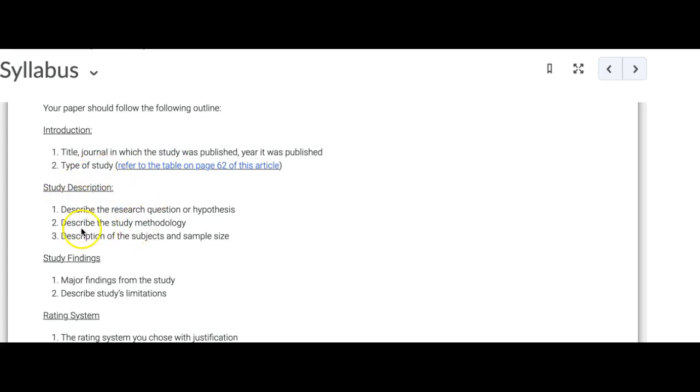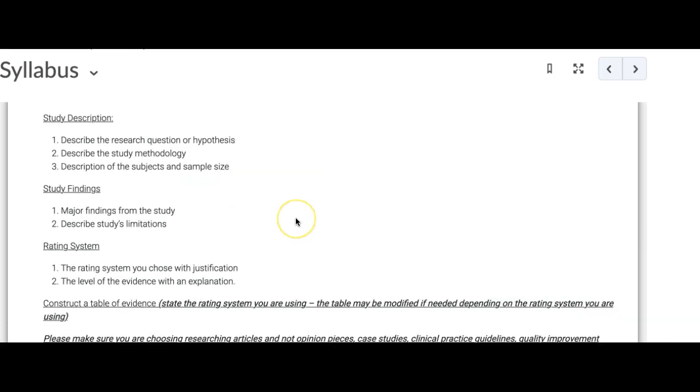In the second paragraph or section, you're going to cover the study description. In that description, you're going to talk about the research question or hypothesis, the study methodology, and the description of the subjects and the sample size. The next section should be about the study findings, and this should be a nice, thorough paragraph about the major findings from the study and the study's limitations. That could be 2 paragraphs or 1, depending on how much information you have. This is really up to you. As long as everything's covered, you will not go over a page limit with me.